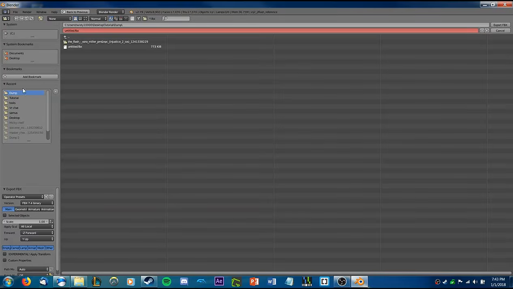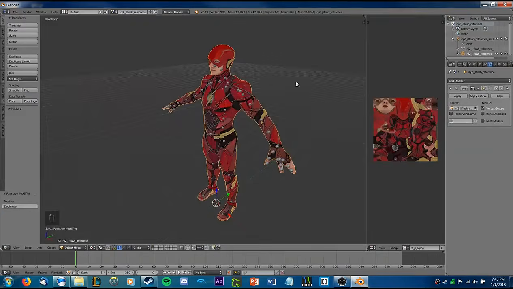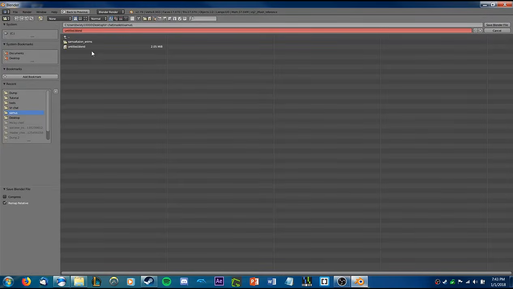Export it to your dump folder. I already did it once. I'm going to do it again. This is absolutely important, this next part. Go ahead and hit Control-S, and make sure you save your blend file.